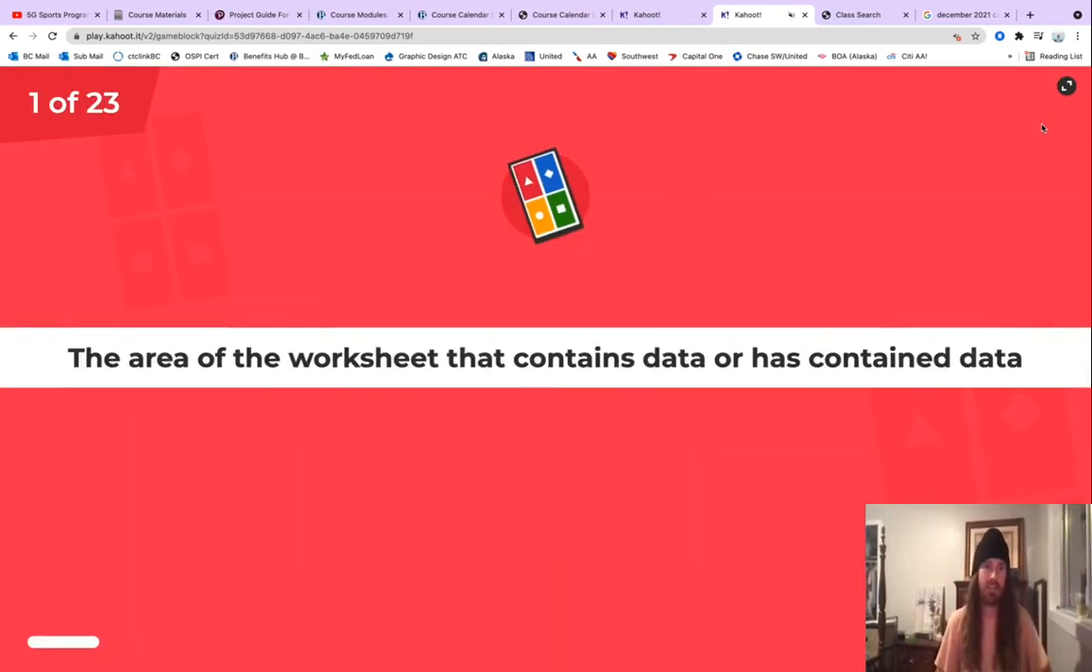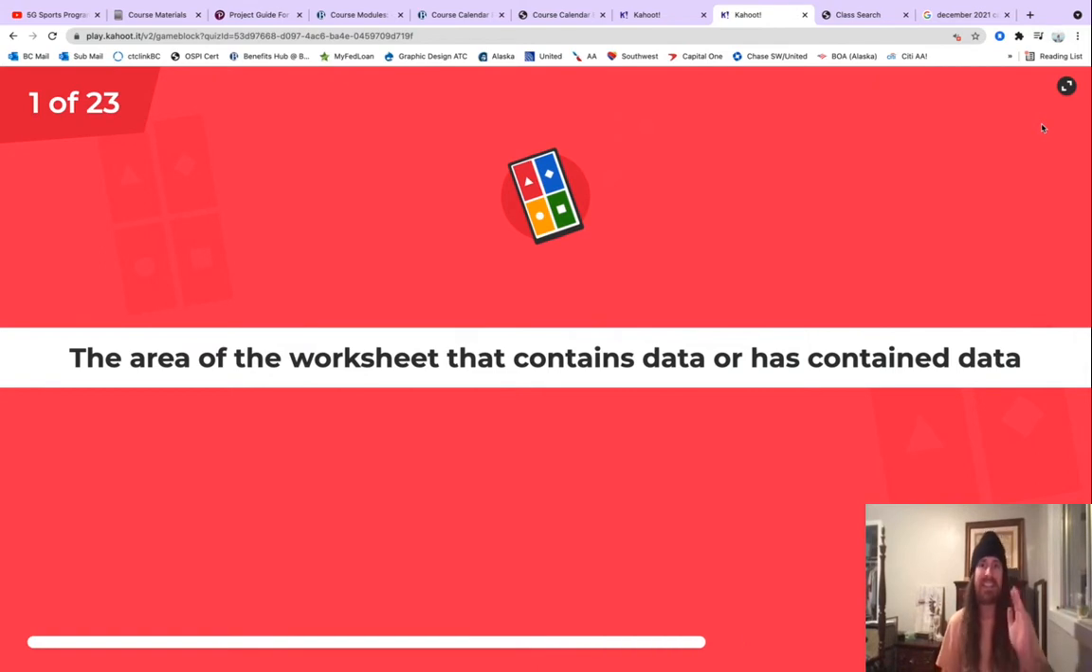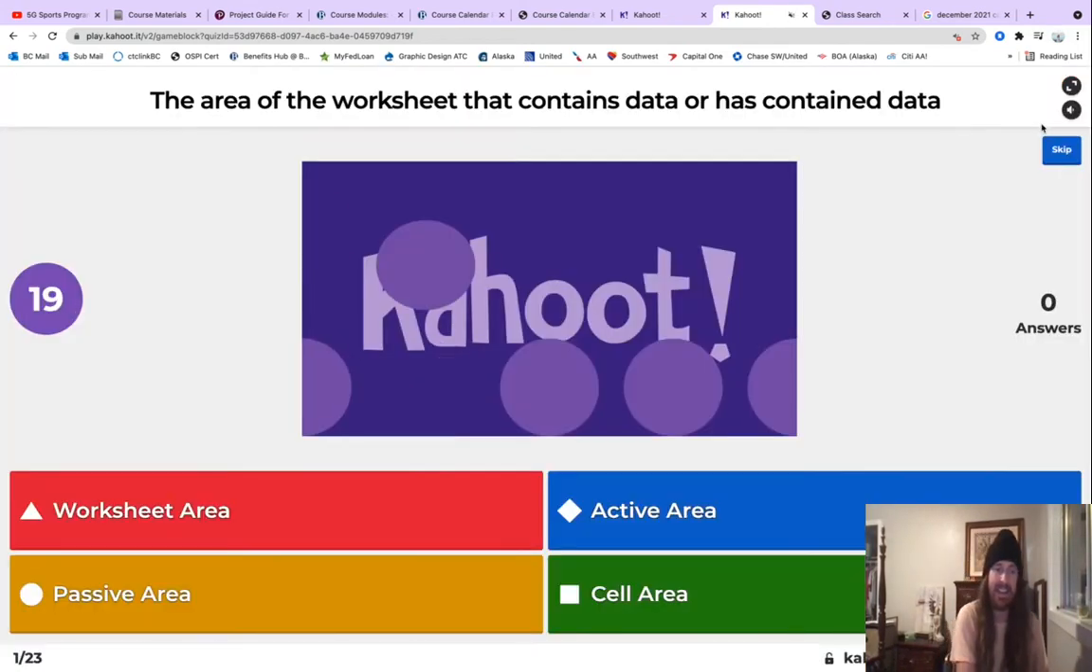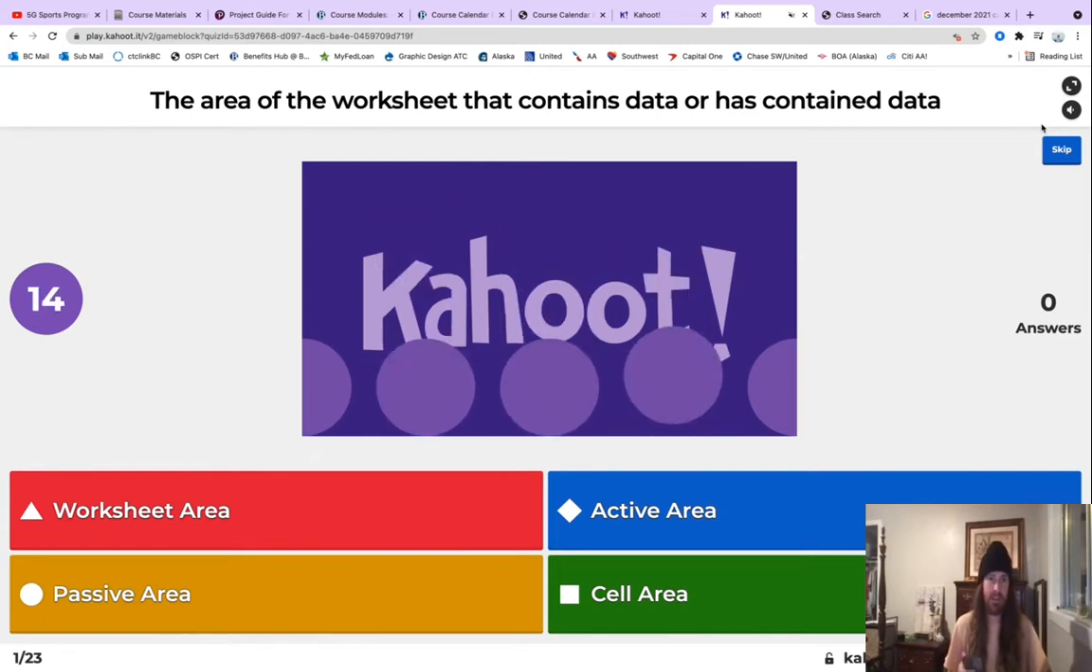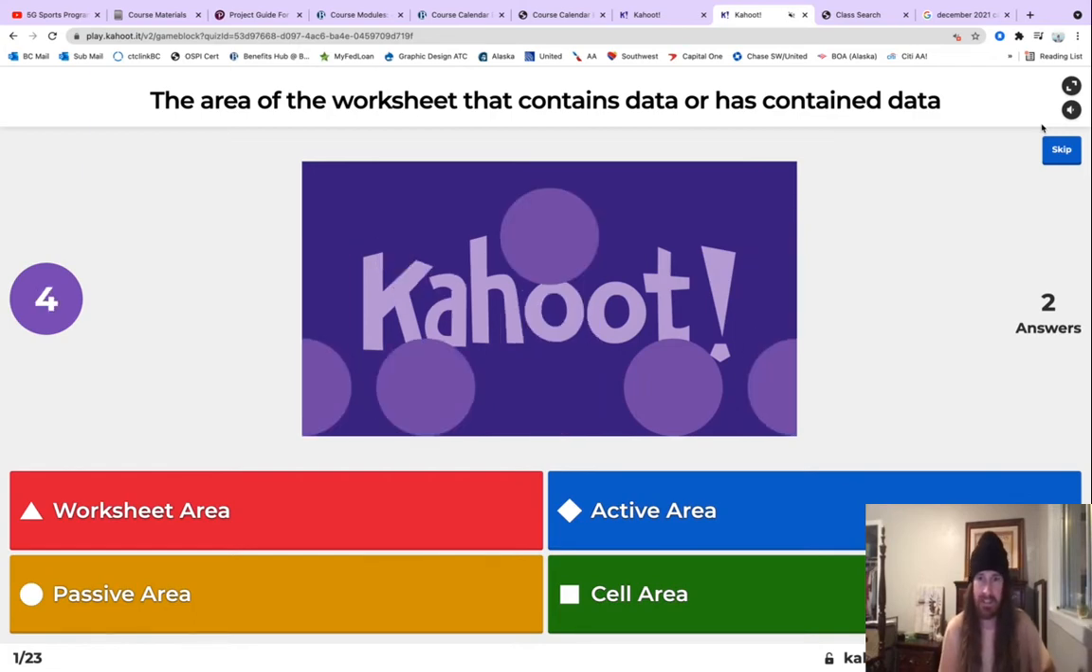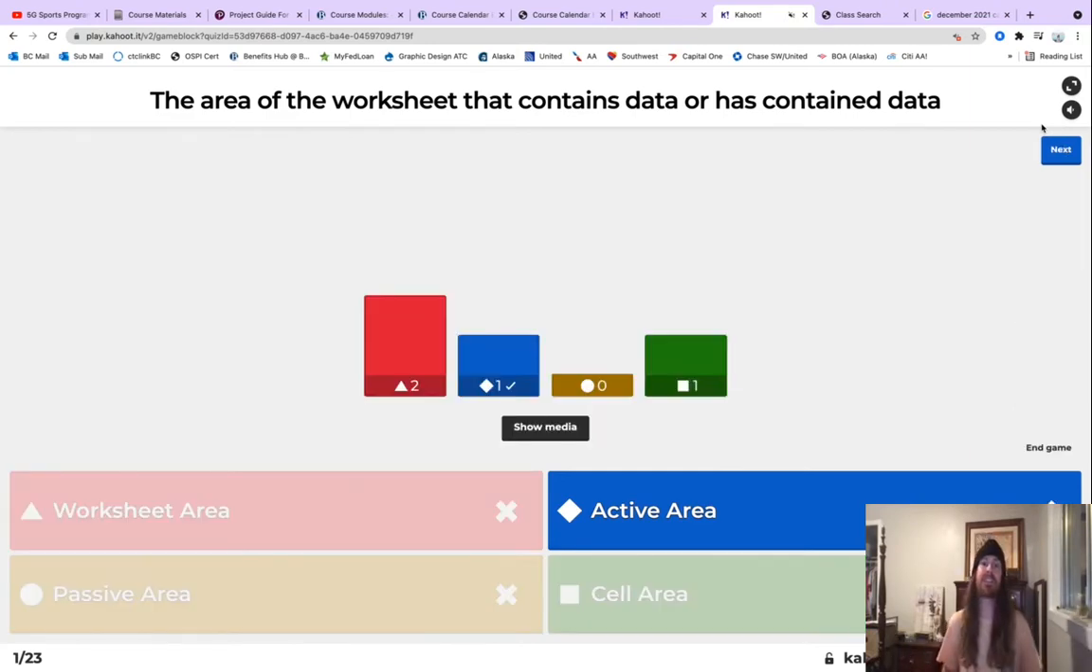All right, our first question today: the area of the worksheet that contains data or has contained data. Red is worksheet area, blue is active area, yellow is passive area, green is cell area. Again, that's triangle worksheet, diamond active, circle passive, square is the cell area. 3, 2, 1, get those answers in. Okay, so that's known as the active area of the worksheet.